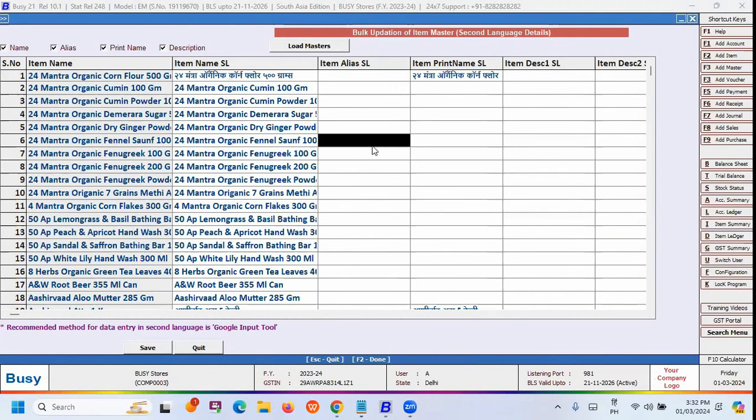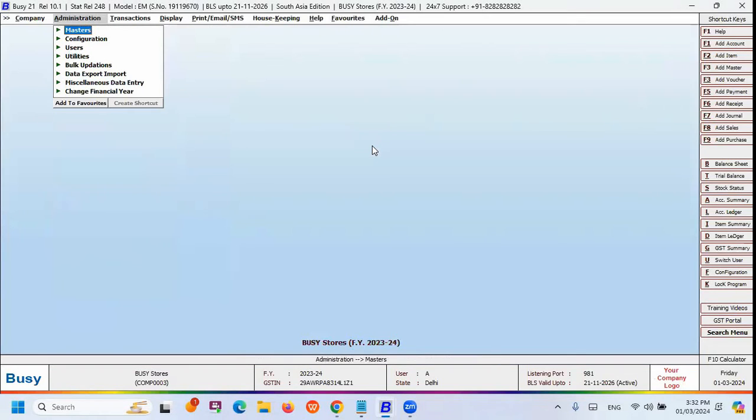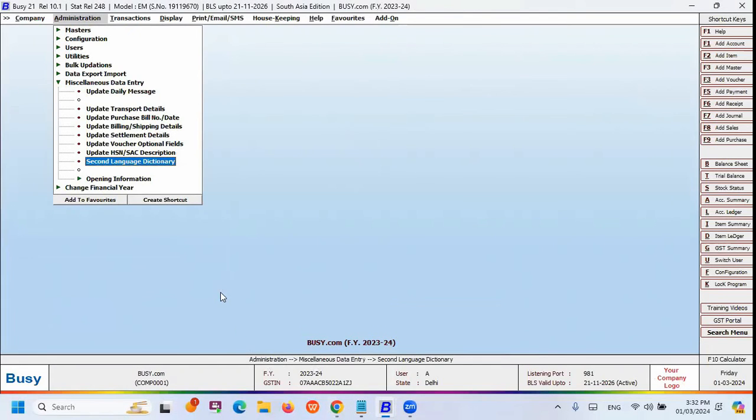This is the bulk updation utility that we provide under the Master menu, Bulk Updation. This is a very important and useful utility to type the second language. Now let me show you how to configure some other languages. Hindi, we have just seen how to configure, but I can take some other languages like Kannada or something like that.